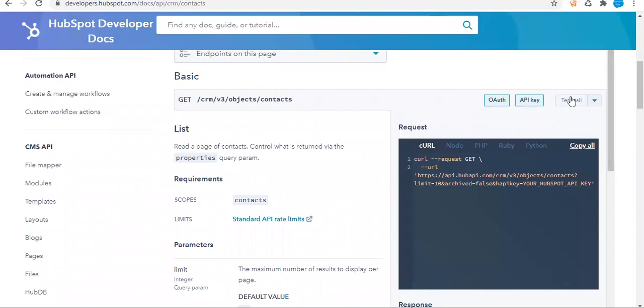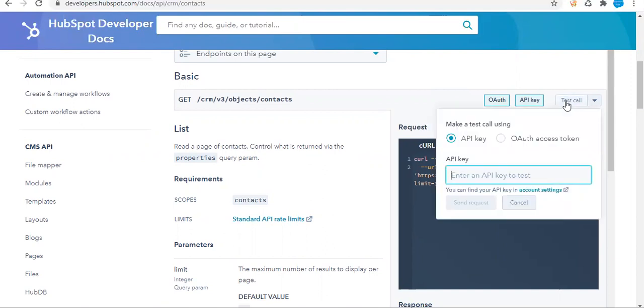For making the callout to the HubSpot API, we can also test it before making the call from Salesforce by clicking the test call button. When we click the test call button, it asks us to enter the API key. So how are we going to make the callout from the Salesforce application to the HubSpot application? By using the API key. Here we are not going to utilize any username, password, client ID, client secret, or access token. We are just going to utilize the API key as the authorization method. By using the API key, we are going to get the information from HubSpot.